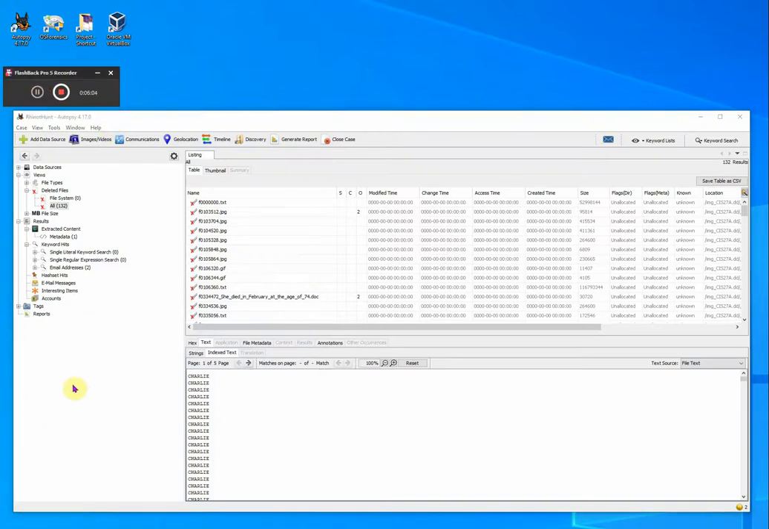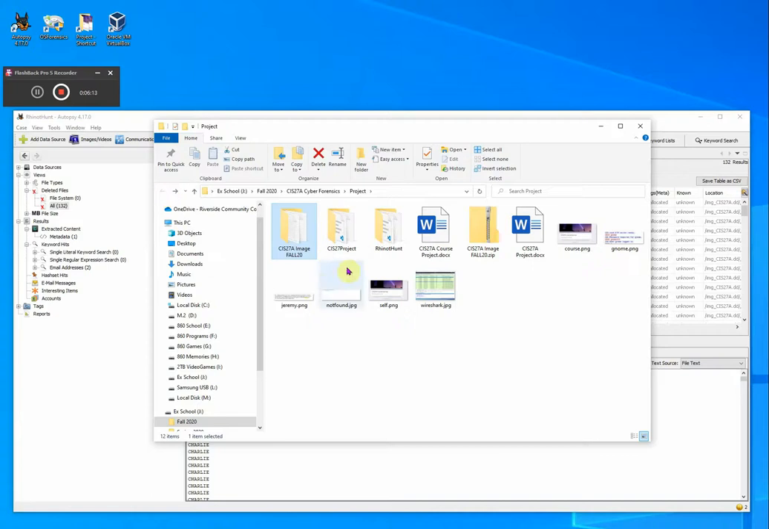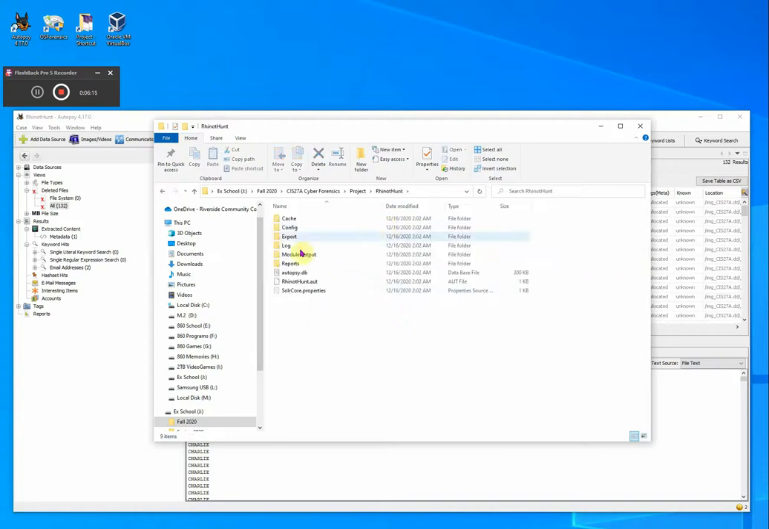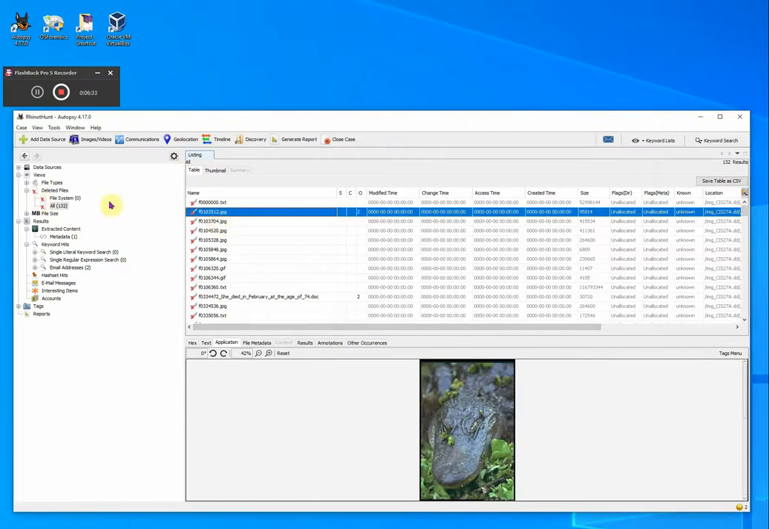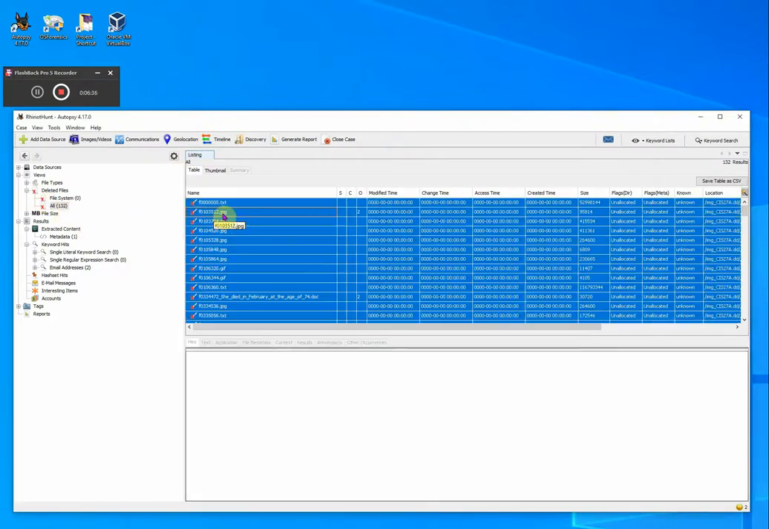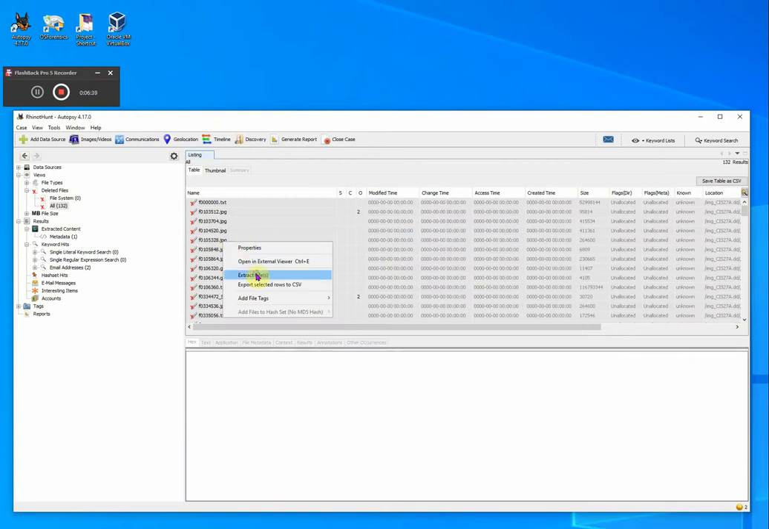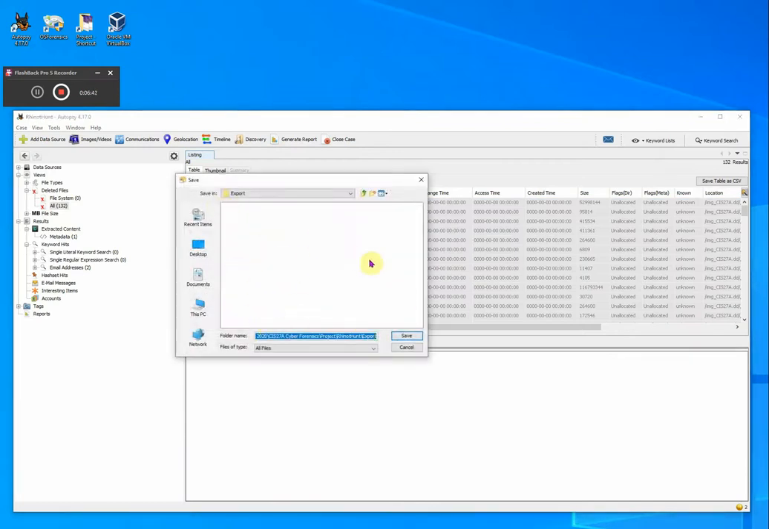Now that we created the file through Autopsy, we look for the place that the project was saved in. And we find the export folder. Now that the program has finished analyzing, we go to the deleted files and we extract all these files into the folder we created, in this case, the export folder.